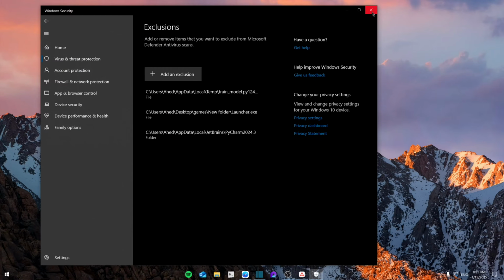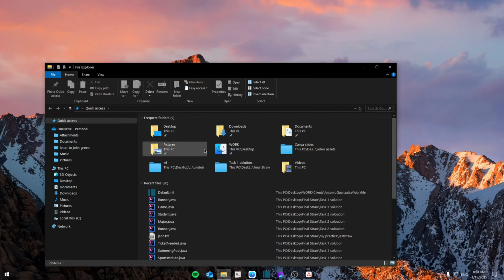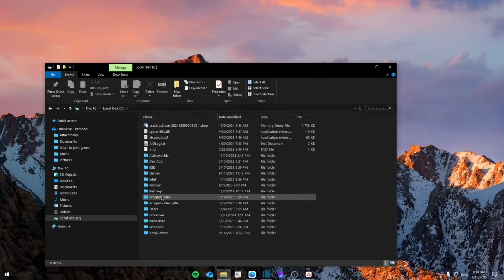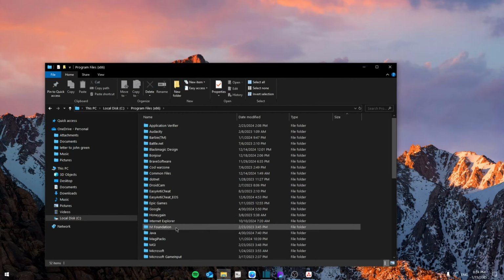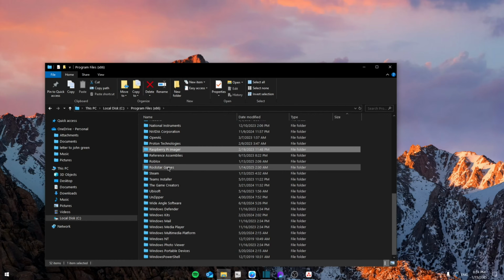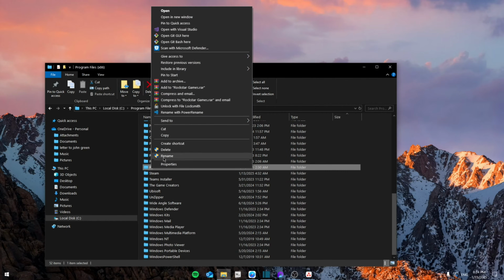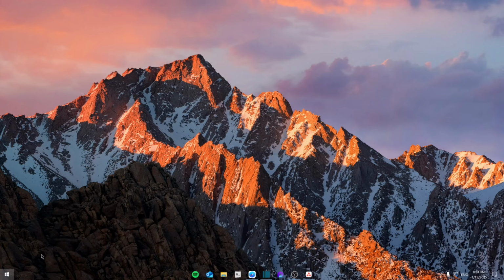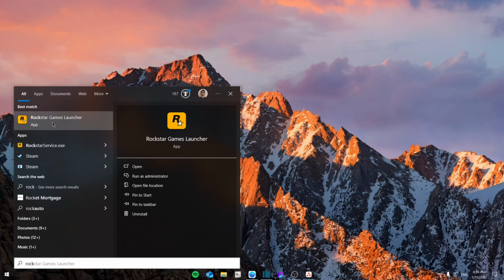The second option is to close this, open your folder explorer, go to this PC, go to local disk C, go to program files, x86, look for the Rockstar folder, going to say Rockstar Games, and from here you're going to right click, and then go to rename, and then at the start you're just going to put an underscore, and done.